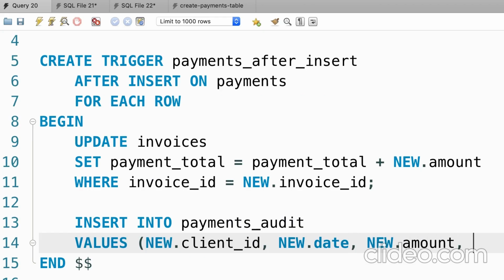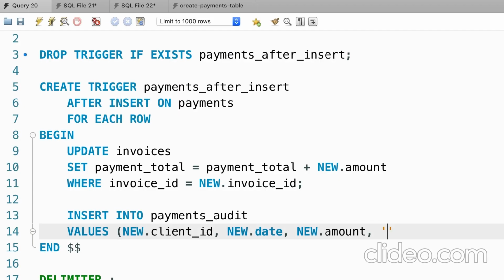Then we need to supply the type of the action. For this, I'm going to pass a string like this: 'Insert'. And finally, for the action date, we call the now function to get the current date time. Finally, let's terminate this with a semicolon. And now let's recreate this trigger. Beautiful. I'm going to make a similar change to the other trigger.